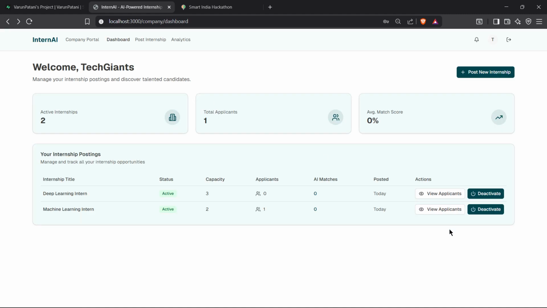Also here we can either deactivate or activate the internship based on the company's needs. Suppose the company doesn't want to hire candidates in this role, they can simply go and deactivate this, and this internship will then not be considered for the allocation process. So that's almost all about the company.